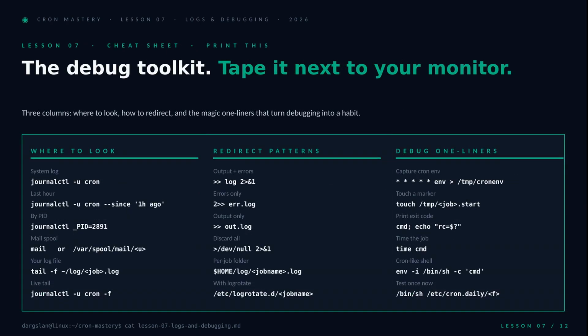So here's your cheat sheet. Print it, tape it next to your monitor. Three columns mapped to the workflow you'll actually run. Left, where to look, from the system journal down to your own log file. Middle, the redirect patterns, ranked from full capture to full discard.